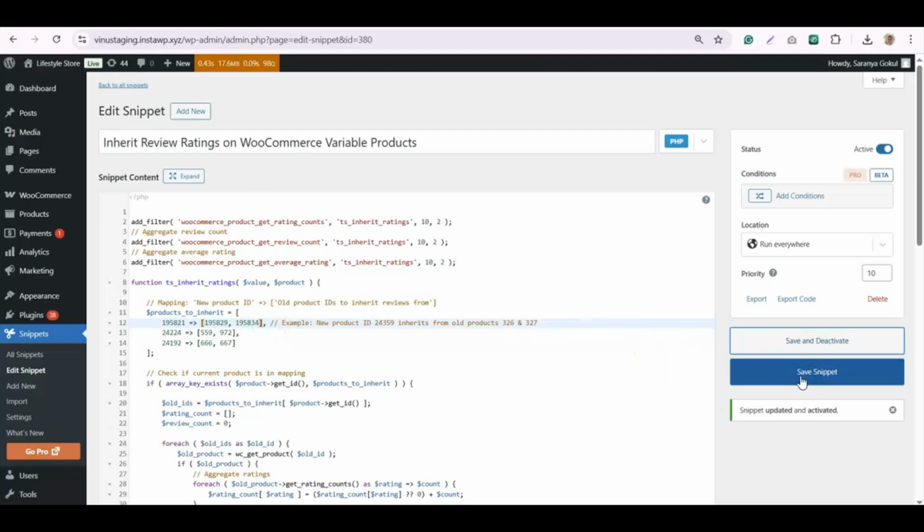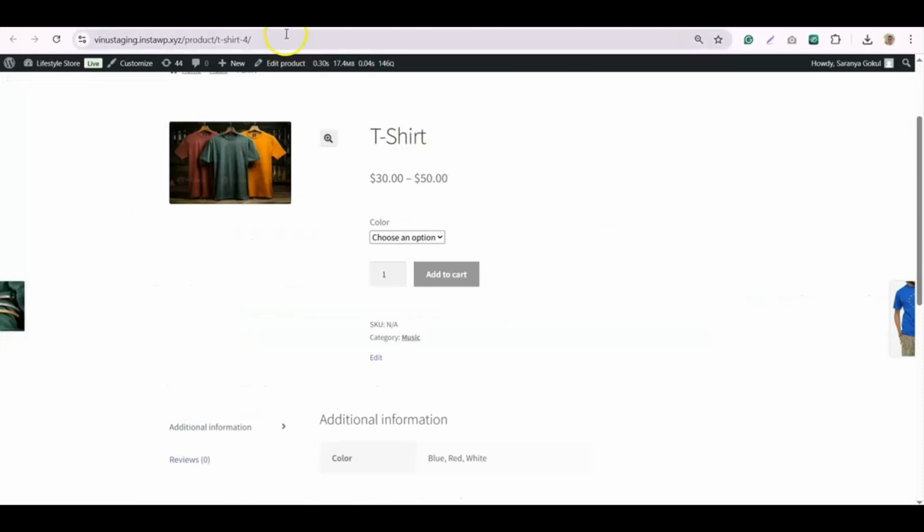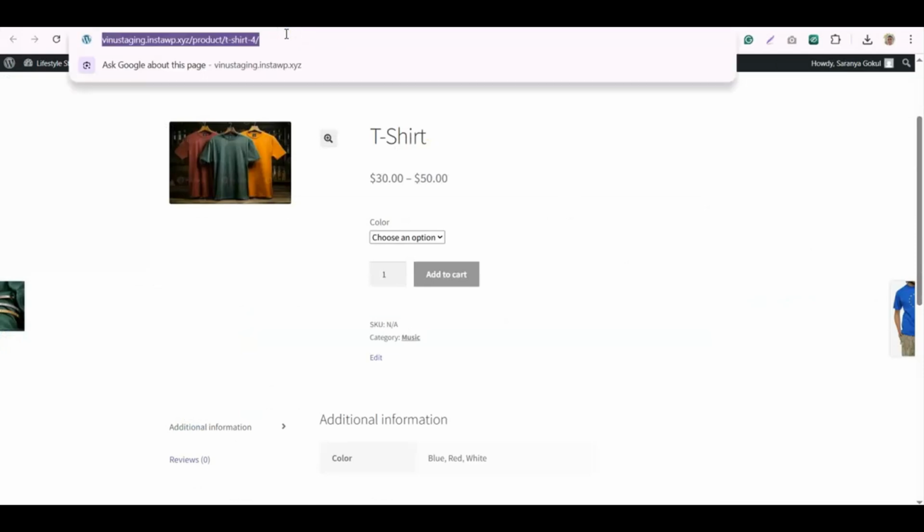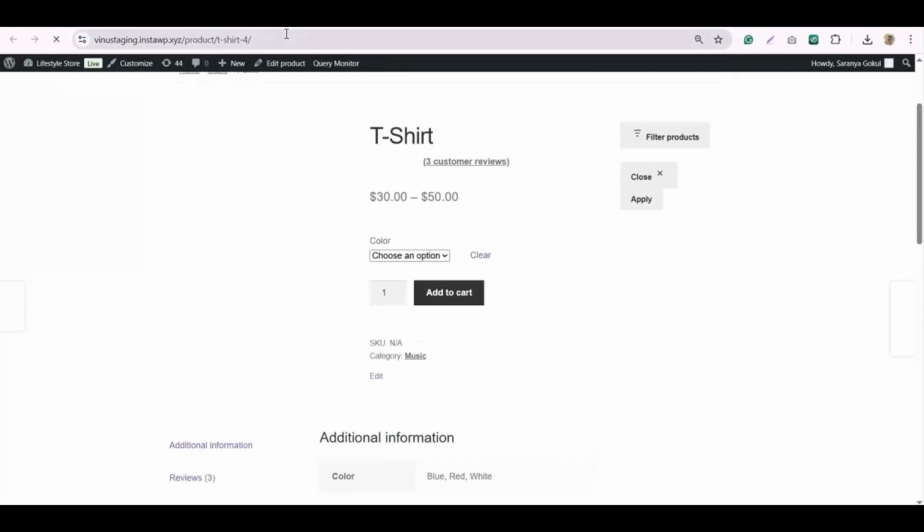In this snippet, the array maps the new product ID to the IDs of the existing simple products whose reviews it should inherit. Once activated, let's reload our variable product page.